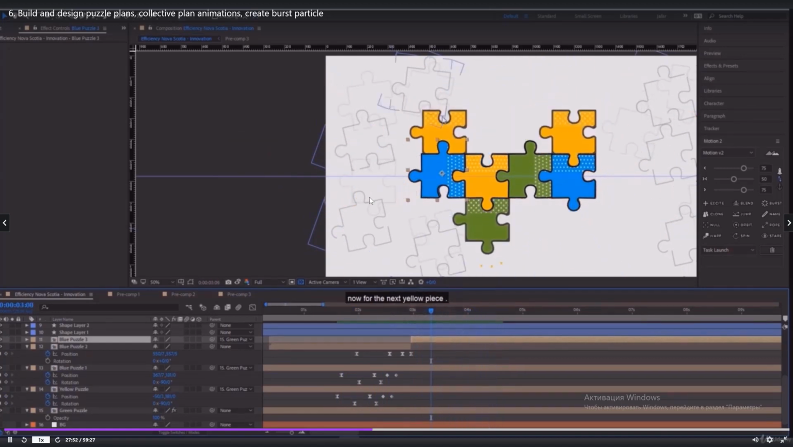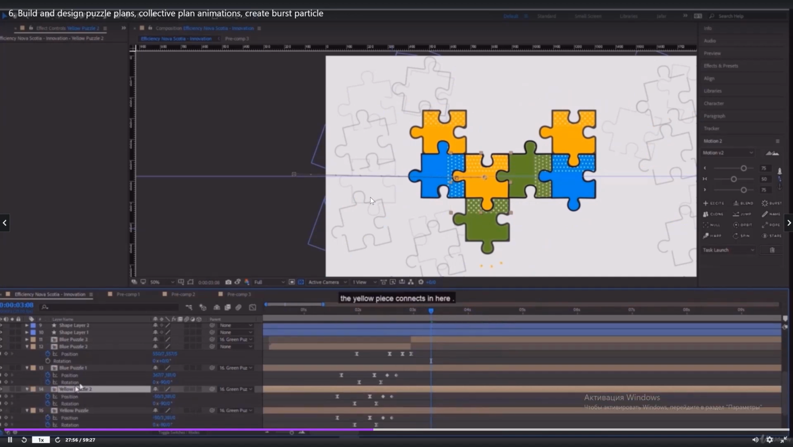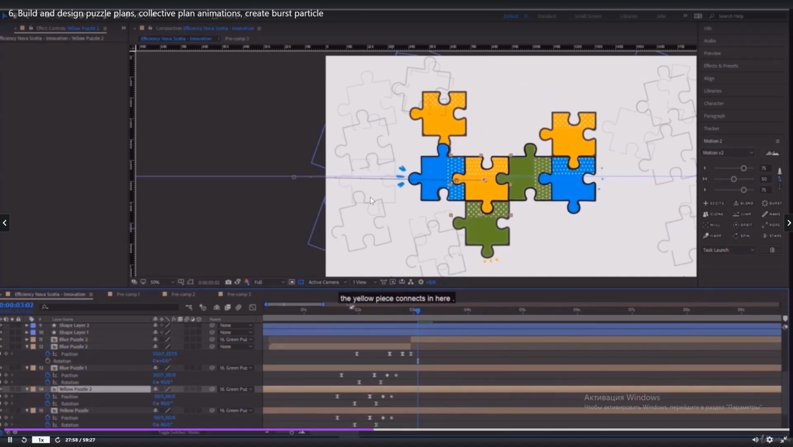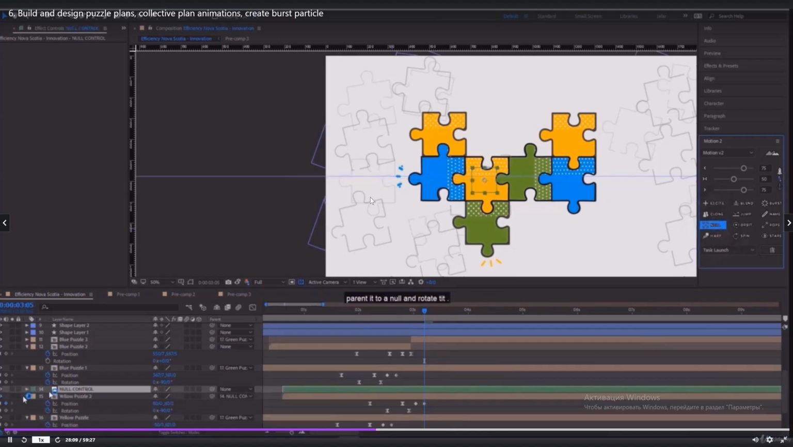Now for the next yellow piece. The yellow piece connects in here. We connect our piece at that point too. Move this layer in timeline. Parent it to a null and rotate it. Move it here. Now check it out.